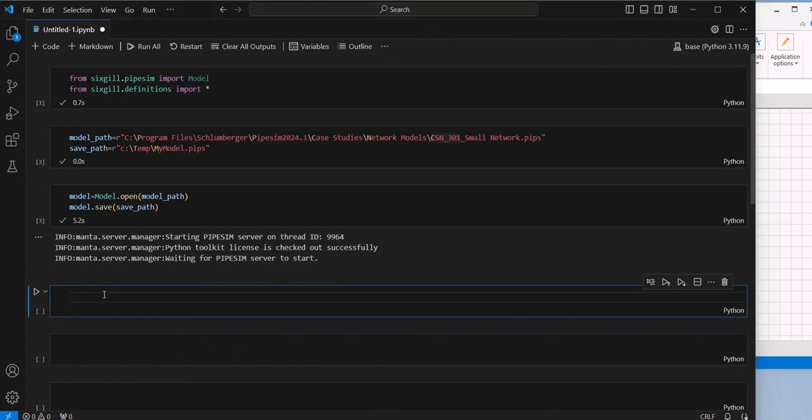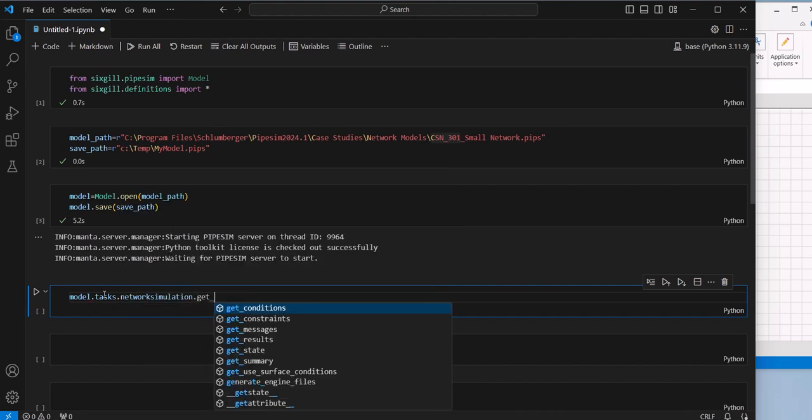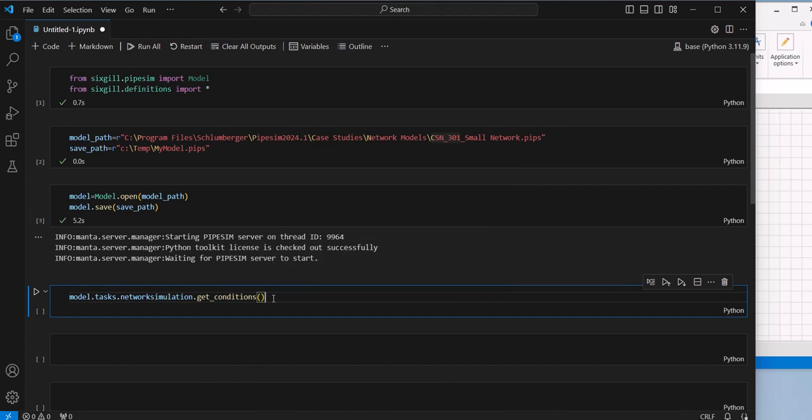So in my code, before I update anything, I need to know what's the current boundary condition. So let me extract this information from the model. I will use model, task, then select the task from the list, and I will use method getConditions to extract the data. This method uses two arguments, useSurfaceConditions by default as value bool, and the study. Since we haven't changed anything, we use just the default configuration, so I just keep these brackets empty and extract the information.